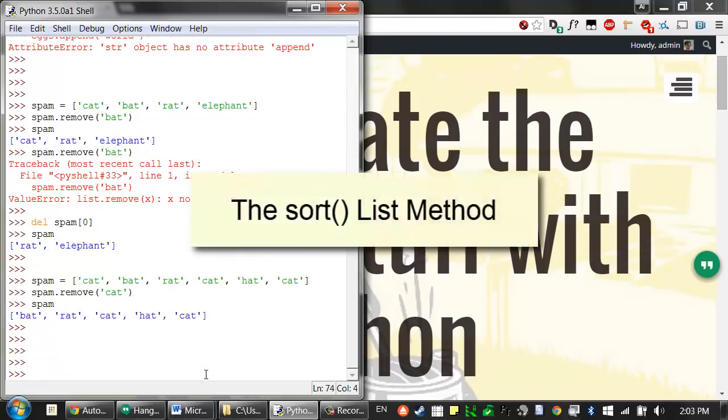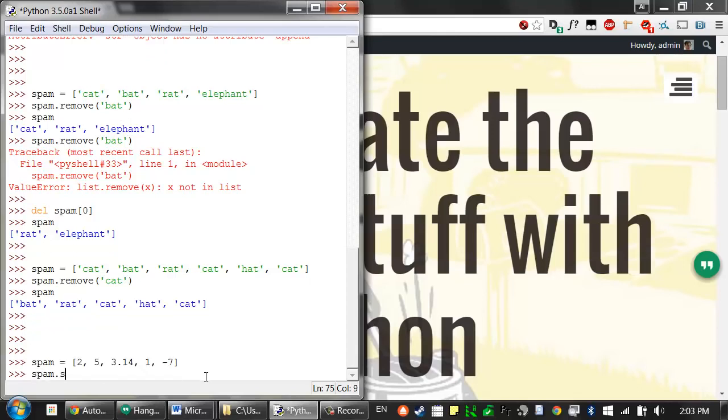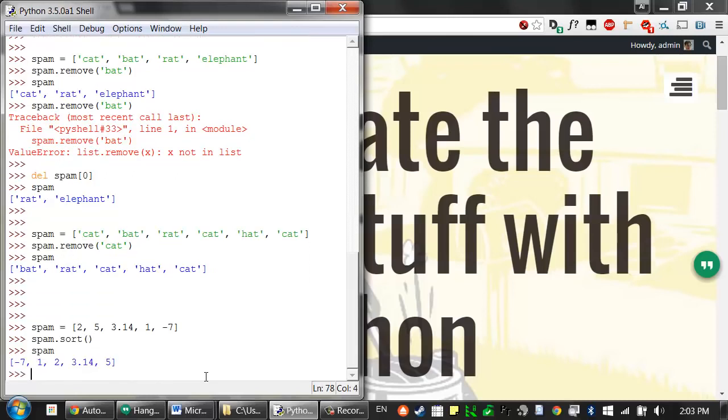Now lists with number values or lists with string values can be sorted with the sort method. This is really handy. Say I had something like a list with these values in it: 2, 5, 3.14, 1, -7. I could then sort these just by calling spam.sort, the sort list method. And now all of these are suddenly rearranged to be in order.